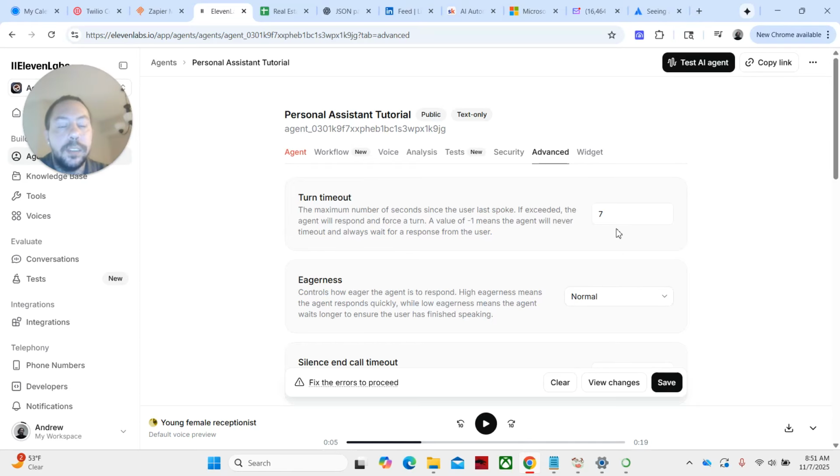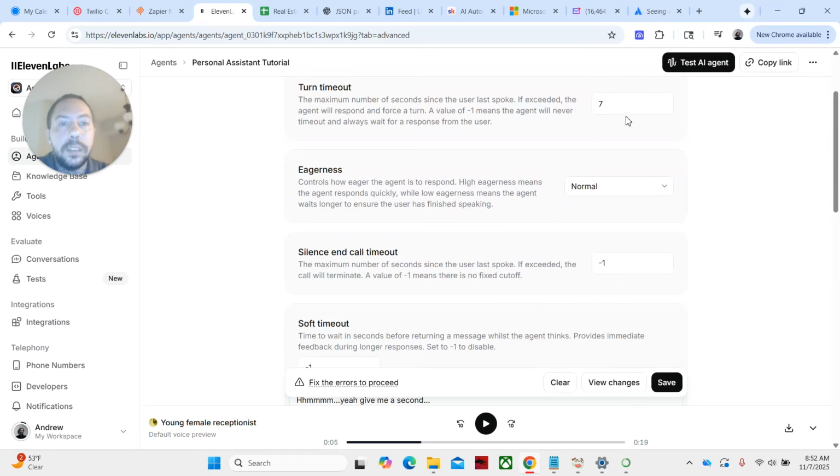Okay, then we're going to come over here into advanced. In advanced, you have your turn timeout. So this just tells the agent, hey, after however many seconds of the caller not speaking, go ahead and time out and say something to make sure that the caller is still with you. If you set this to -1, as it shows here, it means that the agent is never going to time out and will simply wait for the caller to say something. And typically 7 seconds seems to be a pretty good timeout.